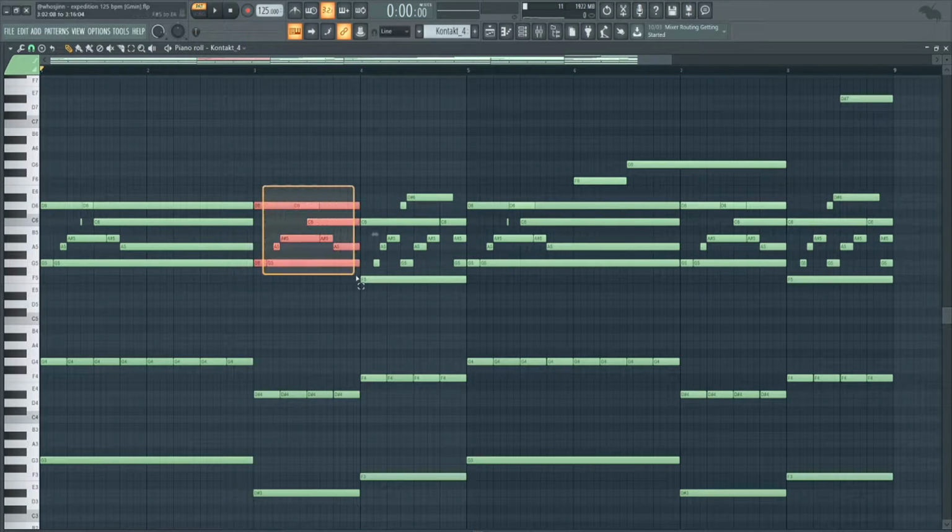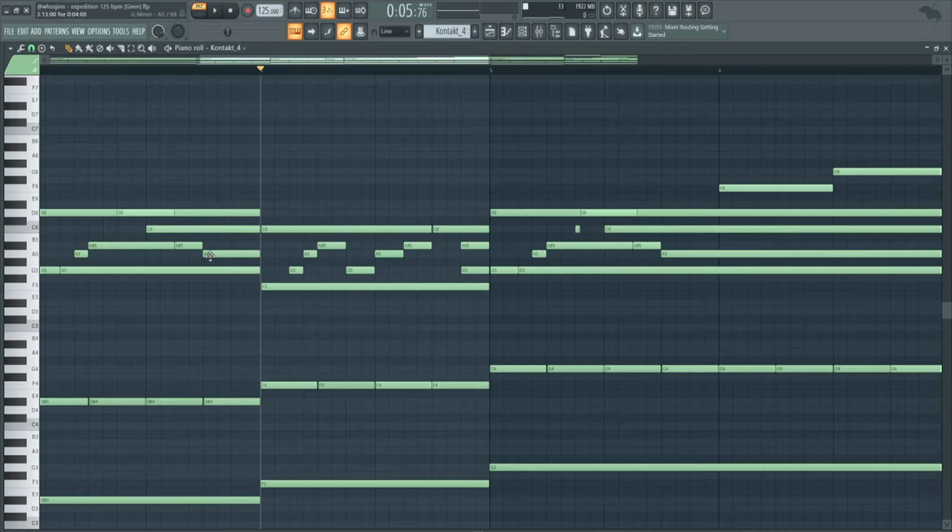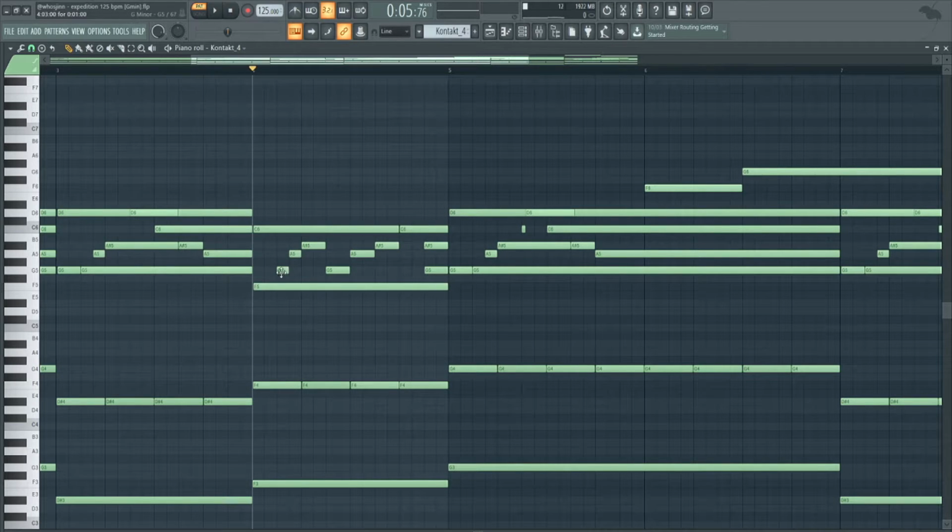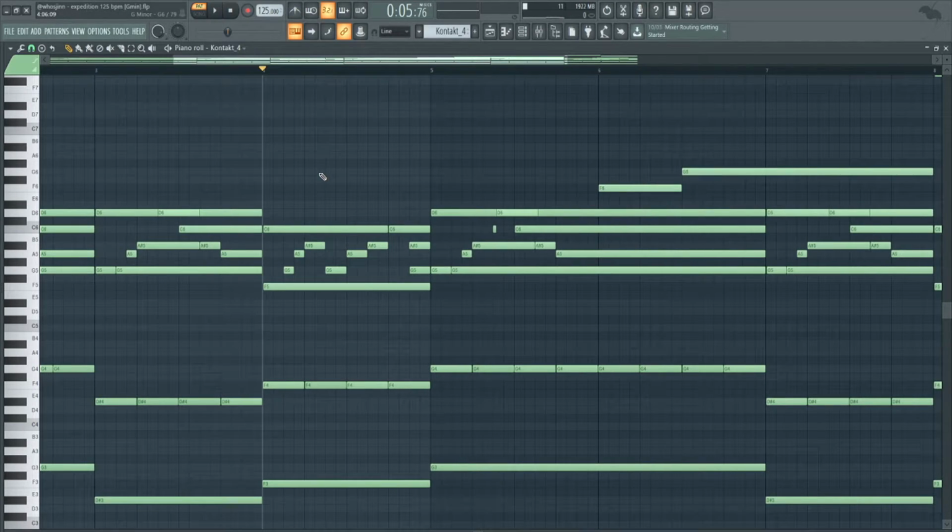And as you can see, I duplicated it over again, and then here I changed it up. So if I take these away, you'll see that it's still the same essence, but it just has a different pattern to it. So this is what it sounds like.